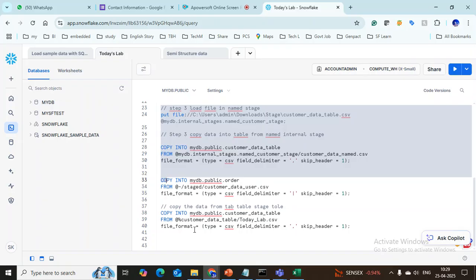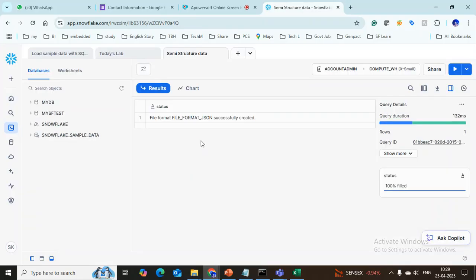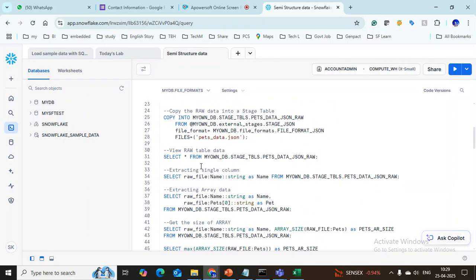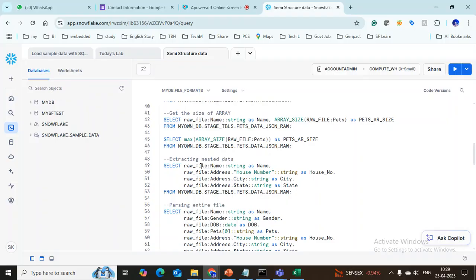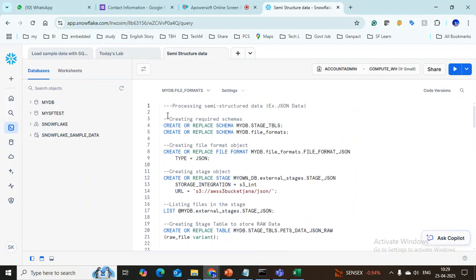So today I'm going to play with semi-structured data. Semi-structured data means there is Avro, there is JSON, there is Parquet. These types of files. Today morning I have done it. See guys, what I have done: I have created a schema called stage table, and I have created a schema for file format.